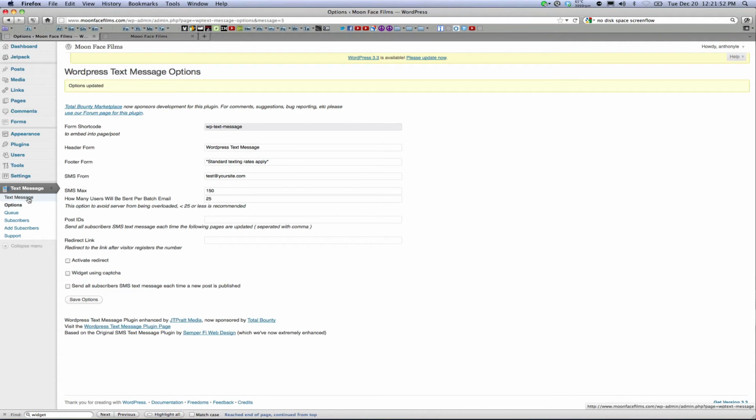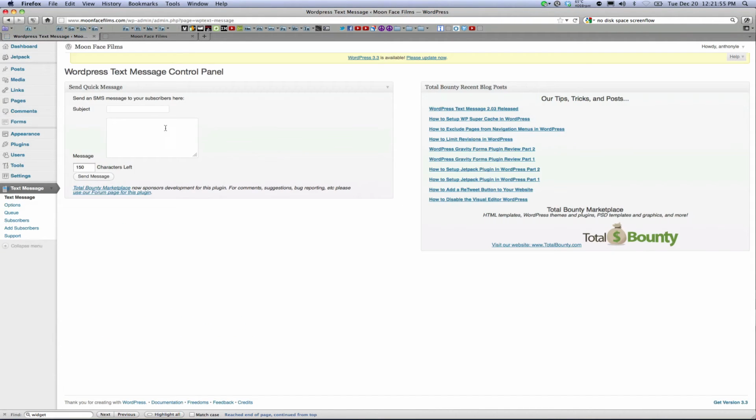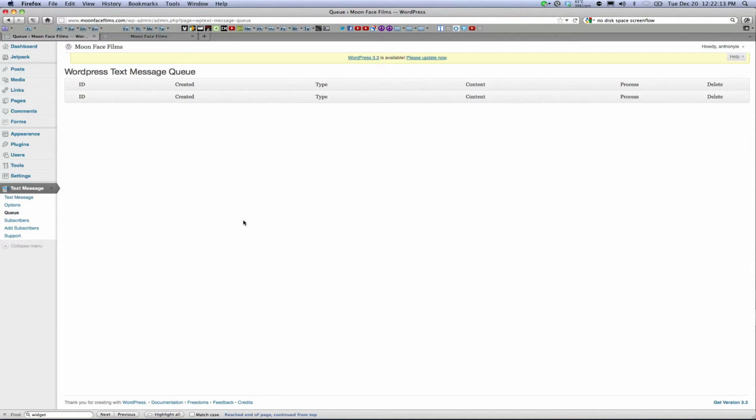And you can do that by pressing text message. And right here you can add in a subject and type in your text message and manually send them messages whenever you want to. If you go down to queue, under queue, after you send a text message, you see a list of the remaining subscribers that still need to be messaged.